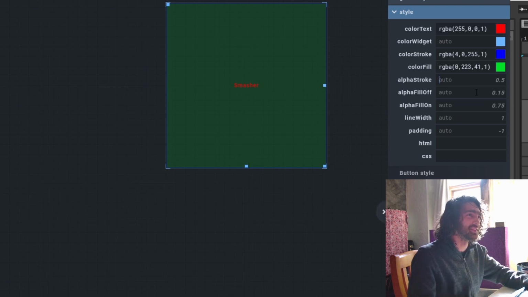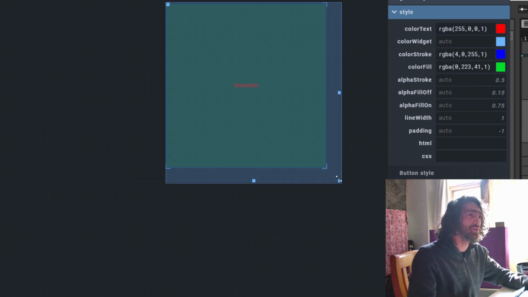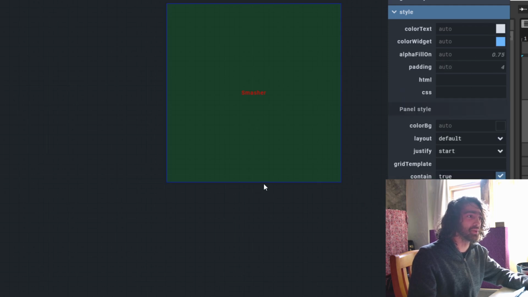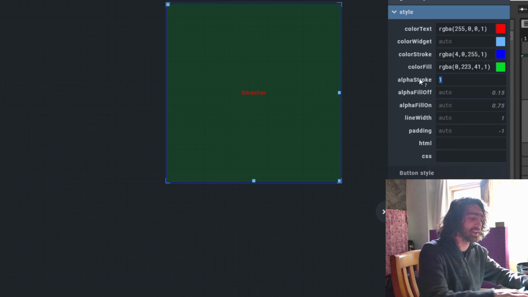So if I want the stroke to be fully colored, then the blue outline will be very thick. But if I want this to be very thin, then the blue outline will hardly be noticeable. So on auto, it's just in the middle, on 0.5.